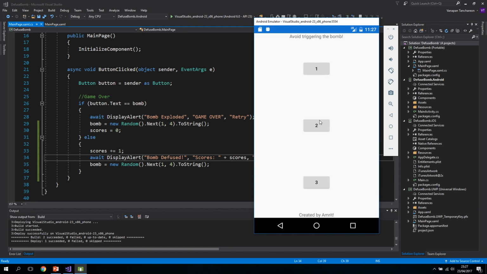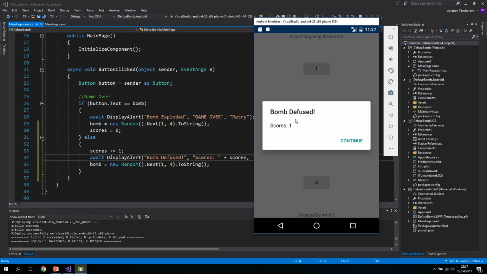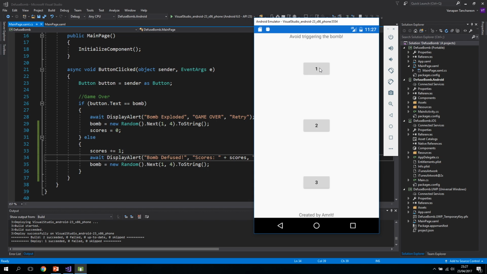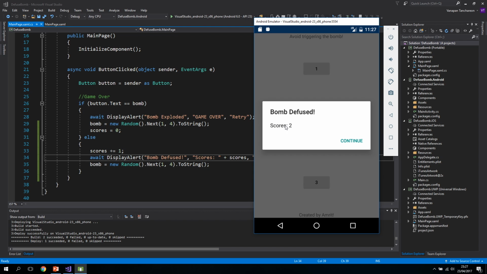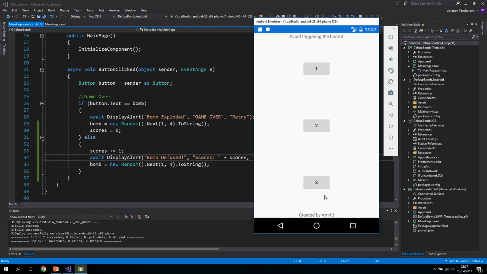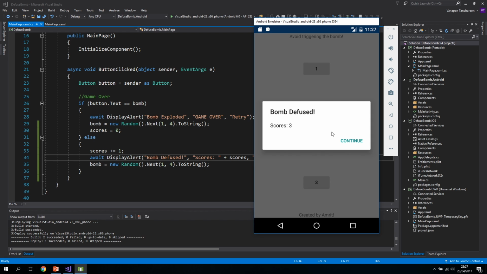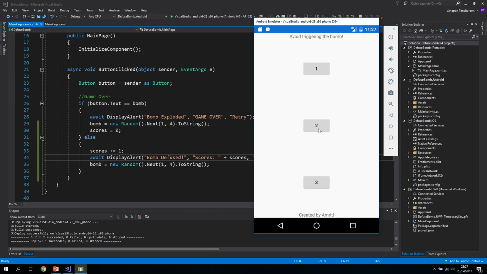Okay, so we've got our game here. I'm going to go ahead and click 1. Okay, so I've defused 1 bomb. I'm going to try one more time. I've defused 2 bombs. Let's try the third button. I've defused 3 bombs. Okay, so I just lost right there. Game over. Cool. Alright, so that basically concludes our presentation on how to deploy a simple app.